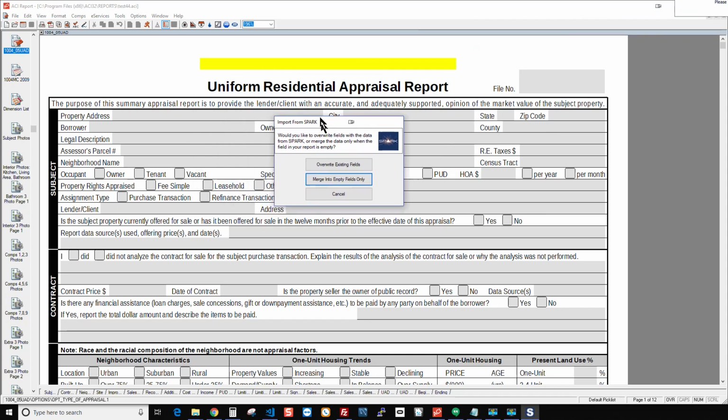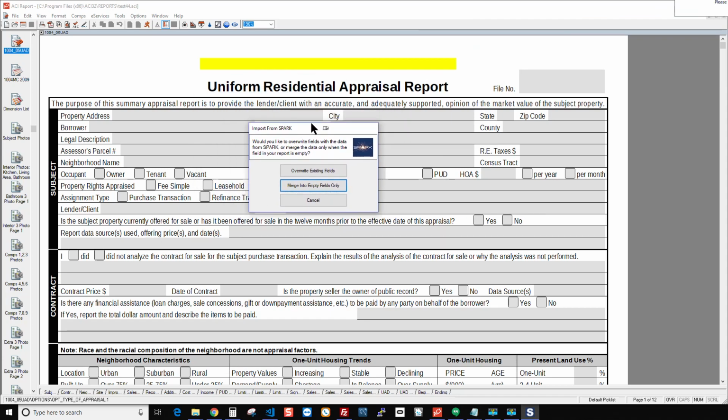Now ACI created this little window for us. So this is unique, at least for now, to Spark. So when you're wanting to load data in, you have a couple different options. You can either overwrite all of the fields with the data from Spark. So anytime Spark wants to load data into a field, it will be able to overwrite what's in your report. And that's what most software that integrates with ACI does by default.